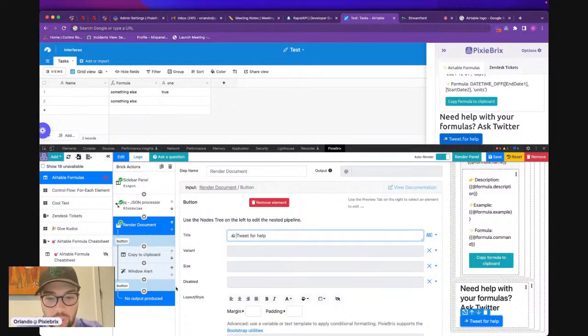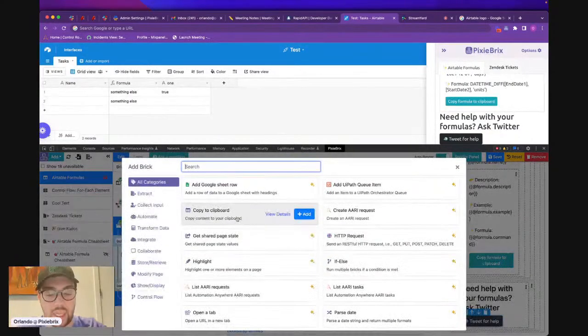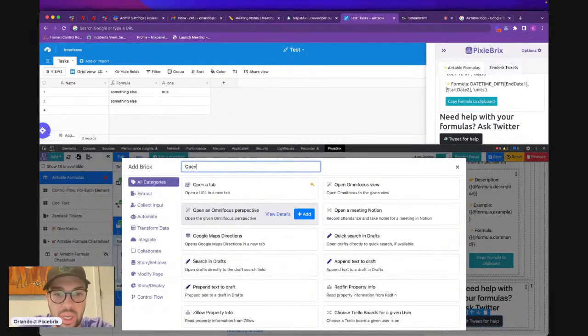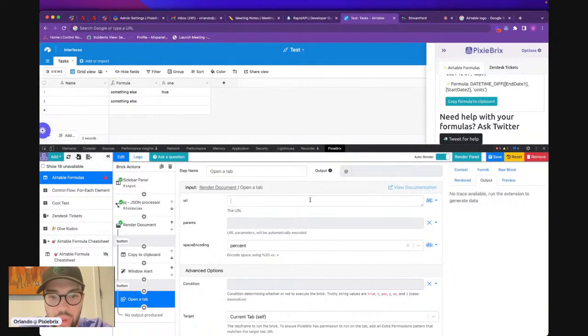And now, as you see, as I added this button, just like before, I can change the color, the size, etc., etc. Let's change the color. Let's make it like that. Tweet for help, and then it added this sub branch here, the button. I can go and press add, and I'm going to add a new brick. I want to open a URL in a new tab. So I'm going to add a brick, and when I click tweet for help, it's going to open a new tab with the URL that's Twitter, twitter.com, HTTPS.